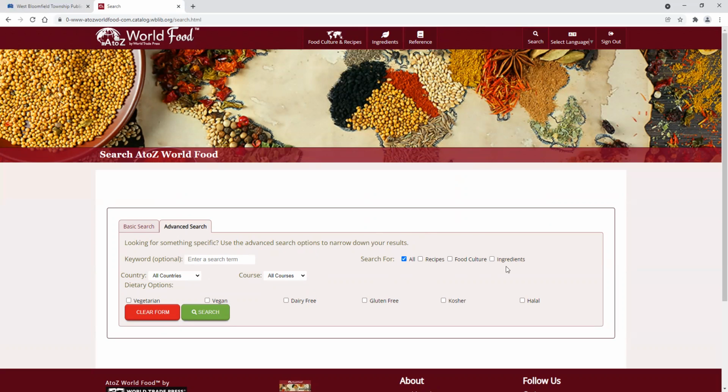Over here, search for. So again, if you're looking for specific recipes, like with the goat cheese example, maybe you're just looking for recipes, you're not really interested in the food culture. So you can do that. Or if you're just looking for an ingredient. So again, maybe a spice or something of that nature.